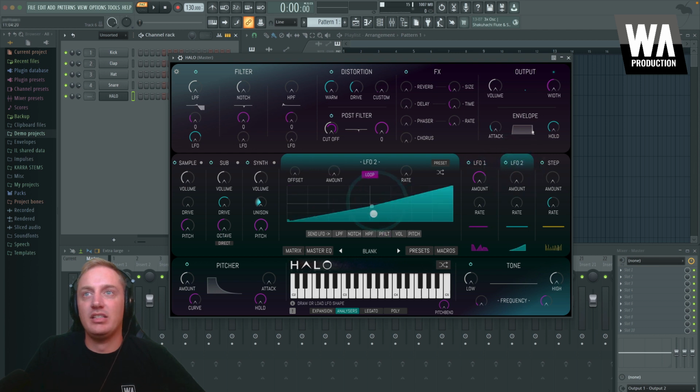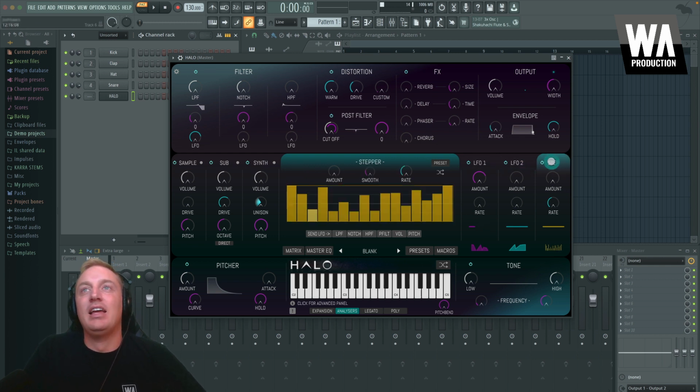See, I can adjust this and it changes this shape here. So just really thoughtful design to make it really easy to use and add all these different features without overcomplicating the GUI. And then over here, you've got the stepper. I'm going to just turn off the LFO for now. I think combined with the stepper, it might be a little too crazy, but I just want you to be able to hear the stepper.